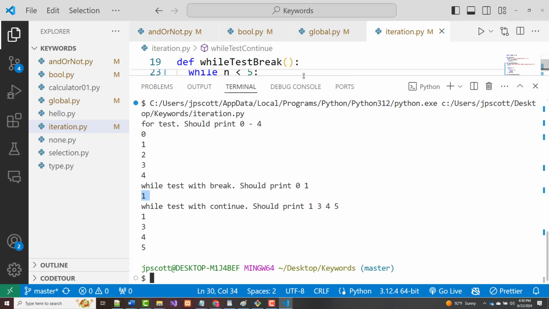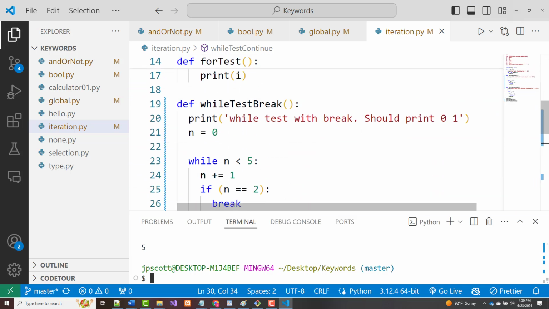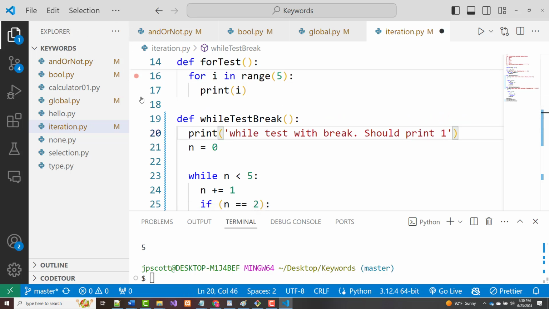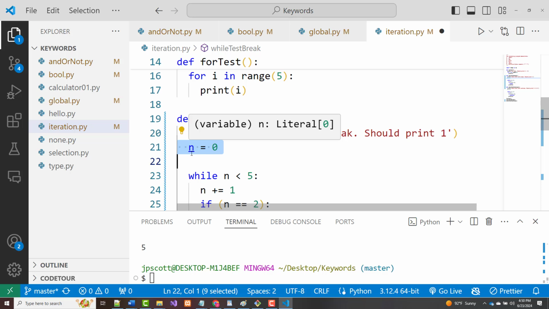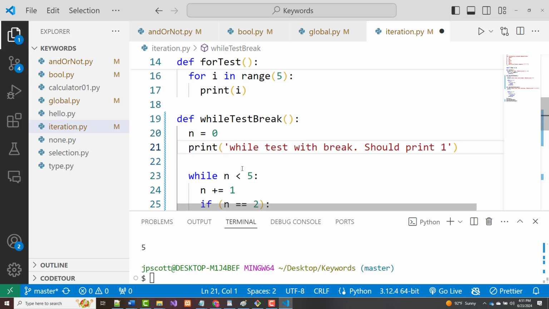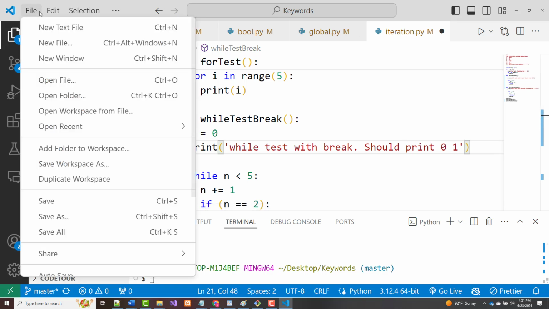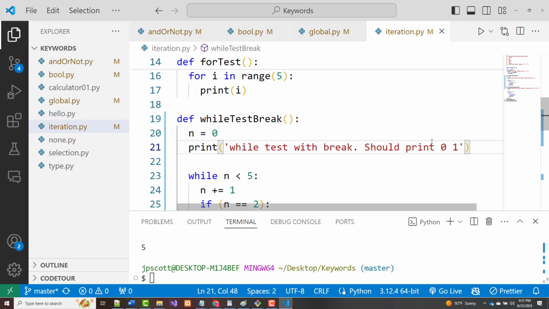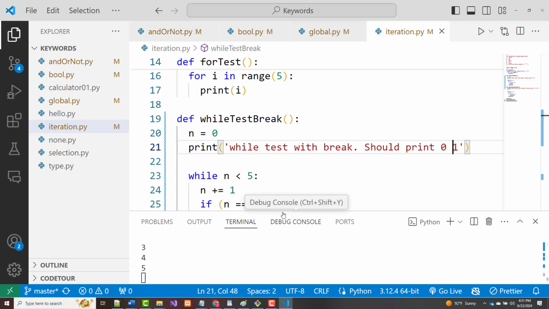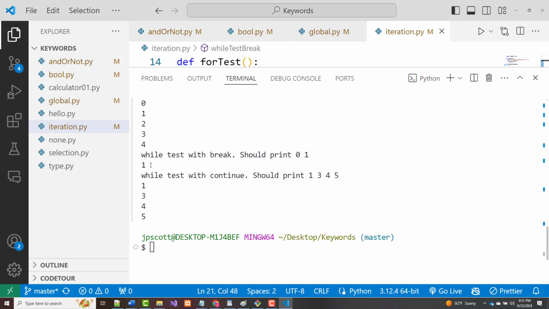So let's change the verbiage here. Should print 1. All right, now we can come in. Let's do that. All right, I set it equal to 0. So let's see now if it does print 0 and 1. Okay. So with break, I thought it would print 0 in there, but it's not. All right, and with the continue, that's working.